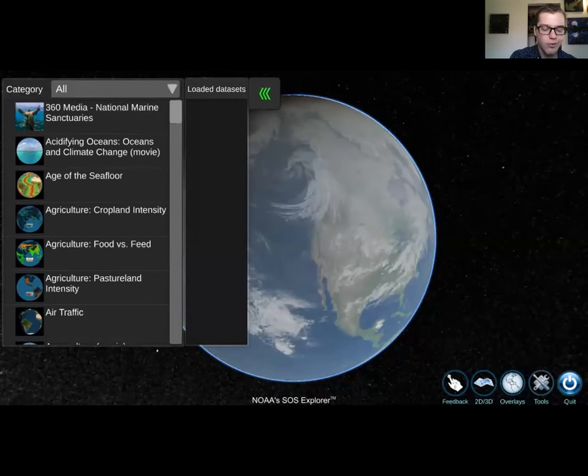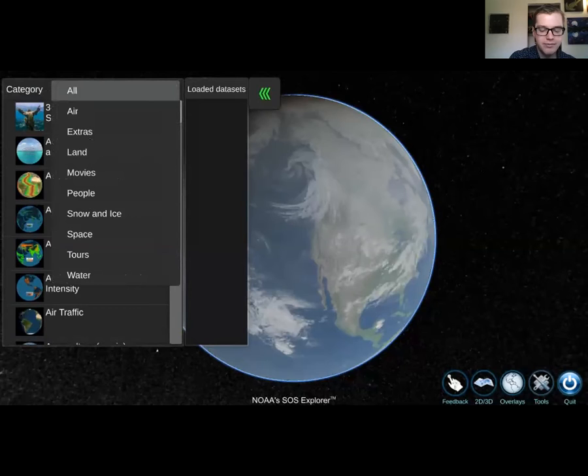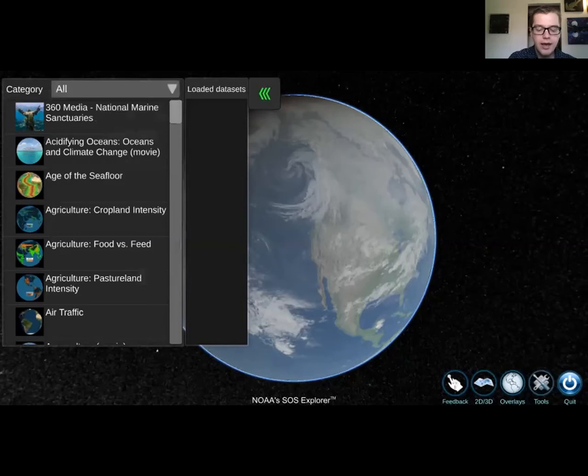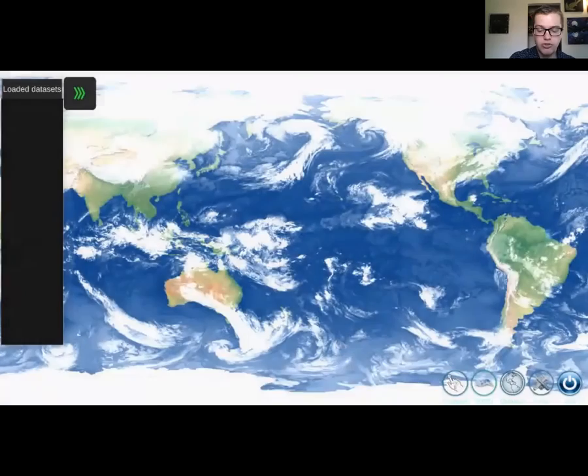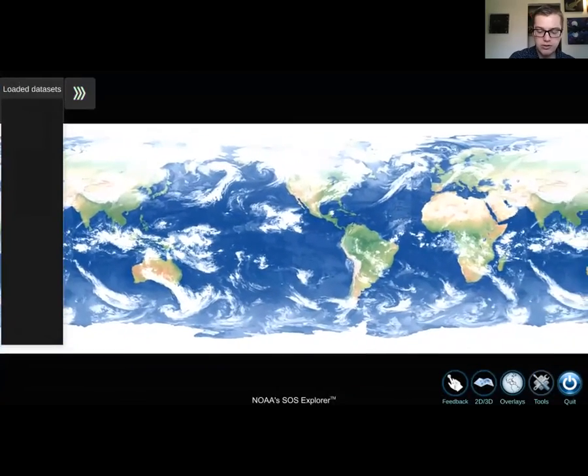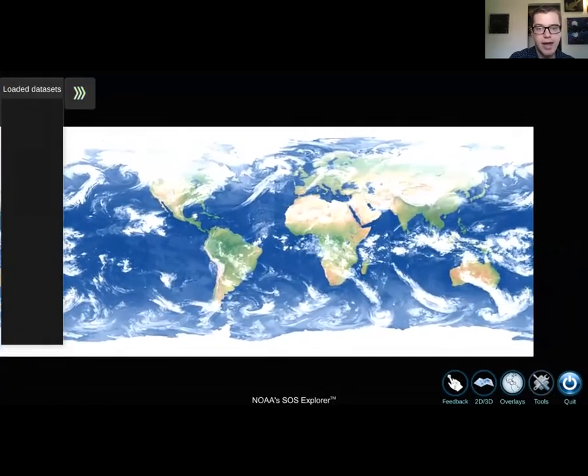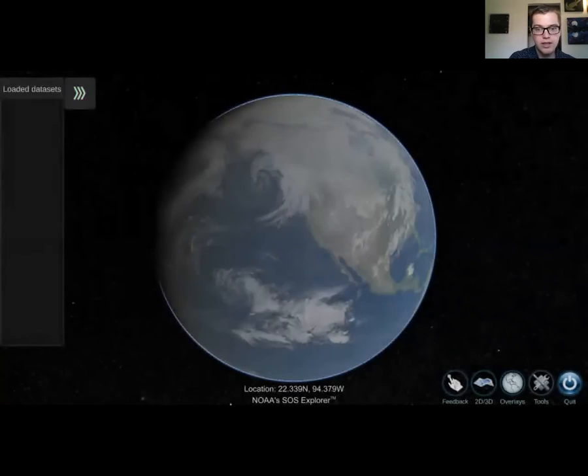There's also a category drop-down menu up on the top left. You can see that this will help us sort the data sets if we're looking for something in particular. We'll use that in a little bit. And there are also buttons down on the bottom right-hand corner of the screen. The 2D/3D button is going to change the way that our sphere looks. So you can see right now it's a flat map we can look at of the world, or we can change it back into a sphere and rotate that.